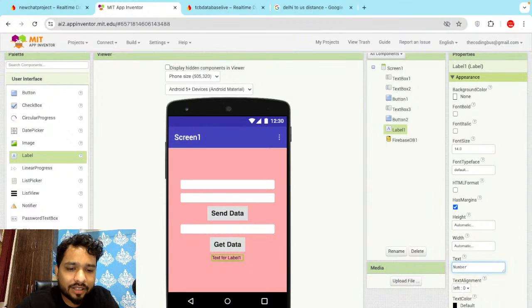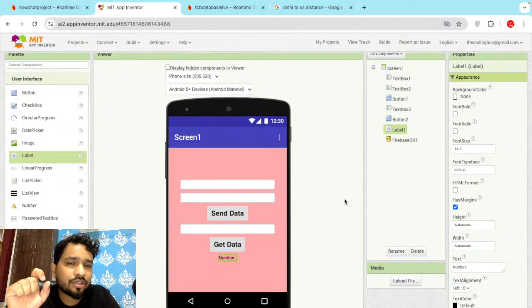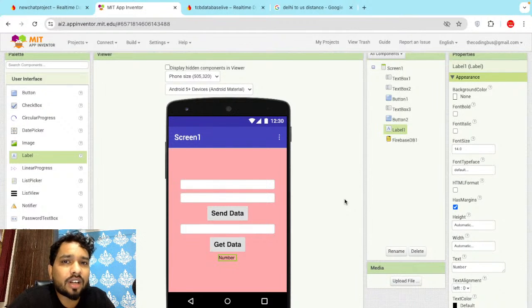Here's someone, Nima: can we upload photos to the Firebase? Yes, Nima, we can upload, definitely, but for that we need to convert our images to base 64. Once we convert our images to text format, then we can store those images in the Firebase. Whenever we want to fetch that image and display it in our app from the Firebase, you just need to decode that base 64 to the image, then you can display that image in MIT App Inventor.